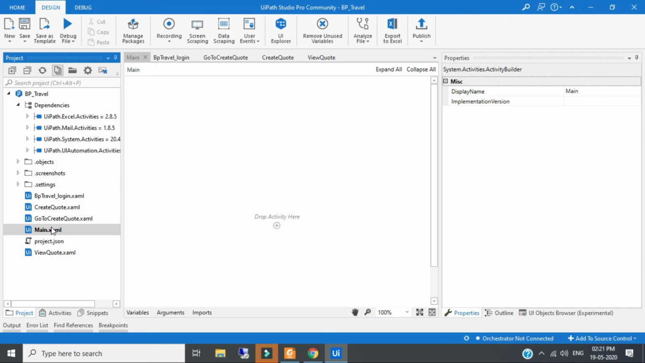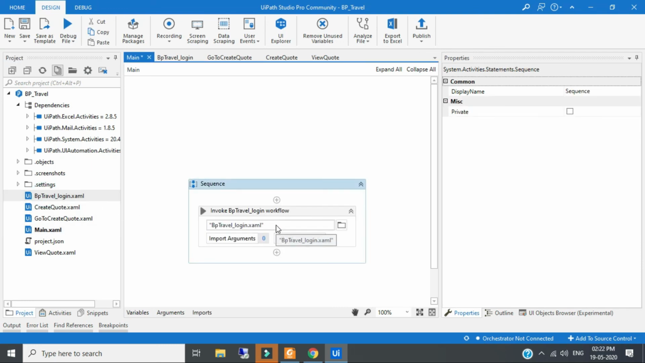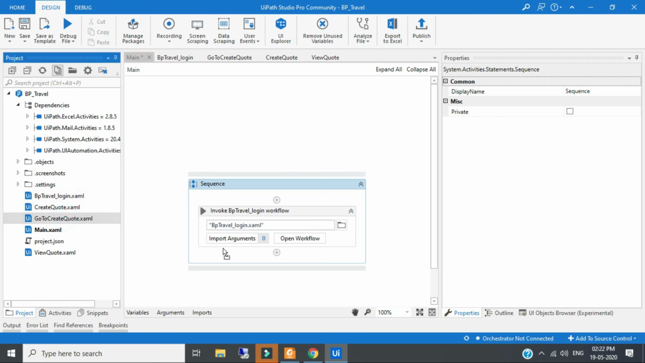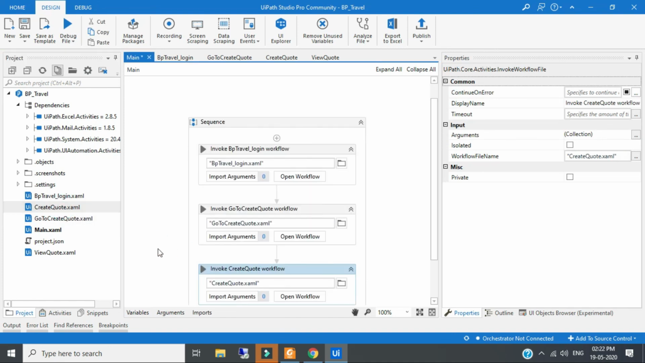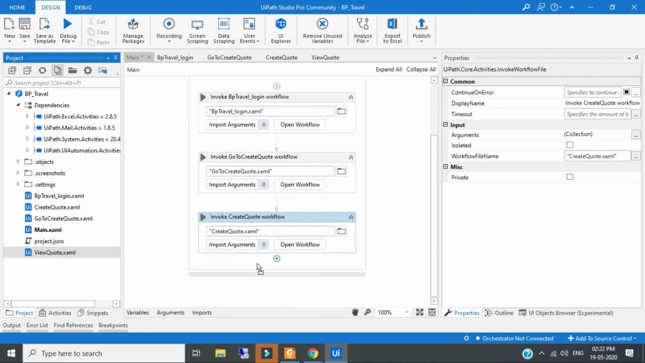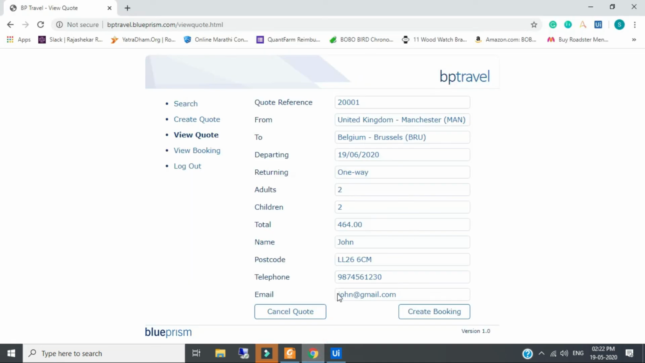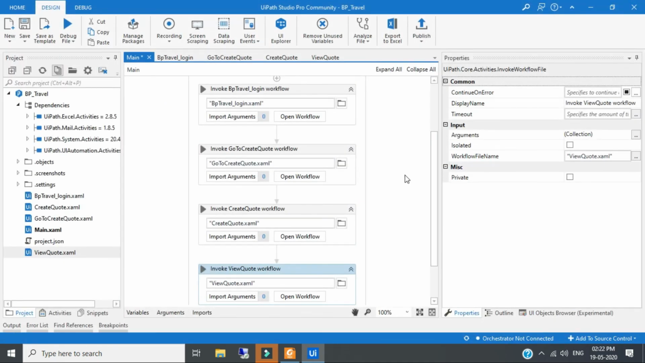Our first page is nothing but the login page, so I will drag and drop it directly. We are invoking the workflows. The second page is nothing but create a quote. The third one is the create a quote, and the last one is the view quote. Okay, before that let me close the browser and I will save my main and I will run the flow.